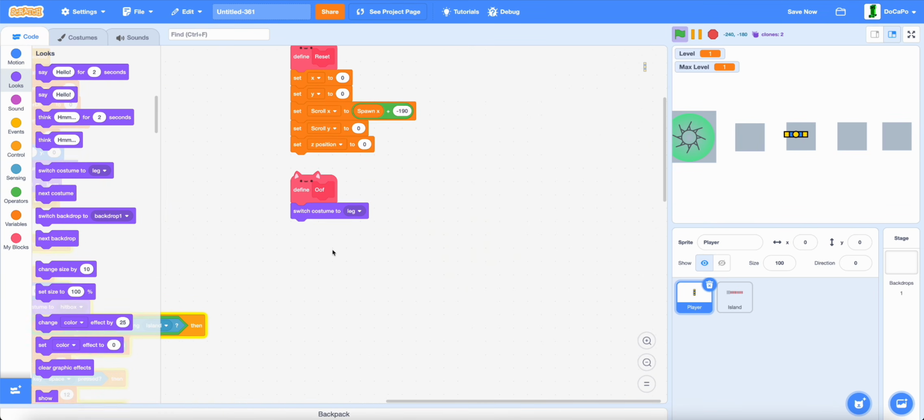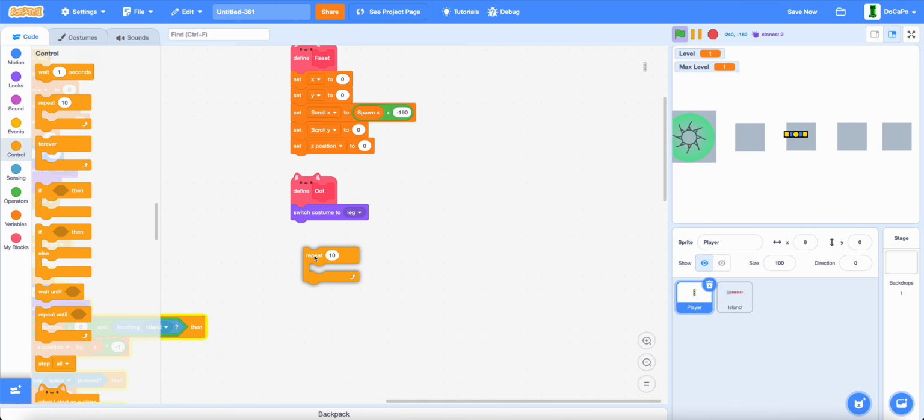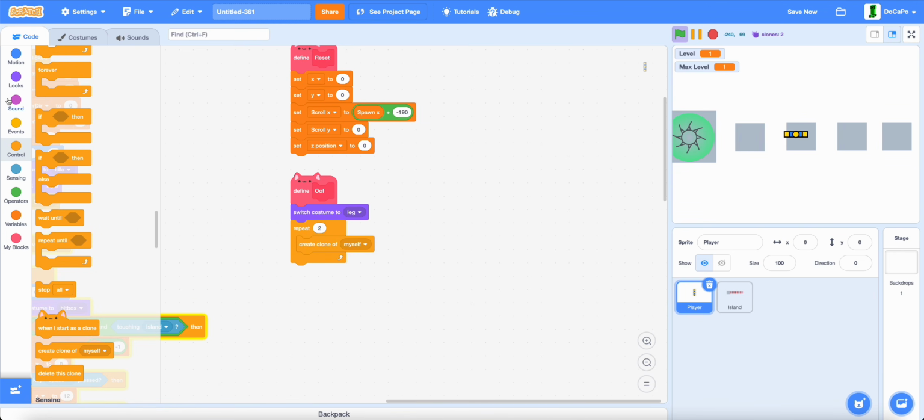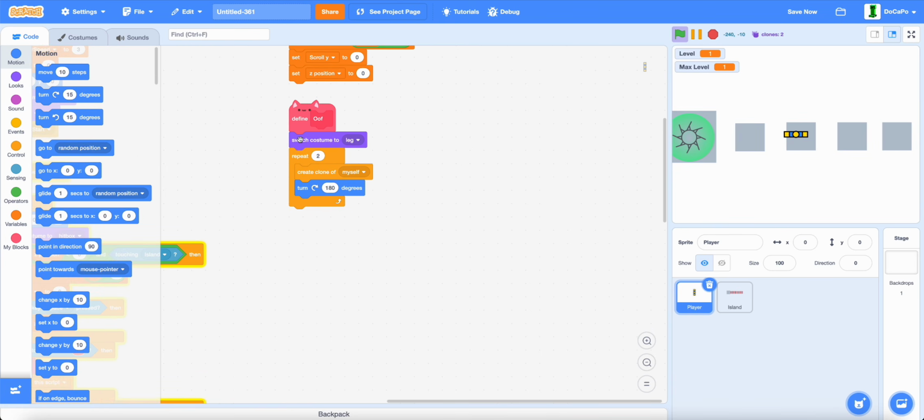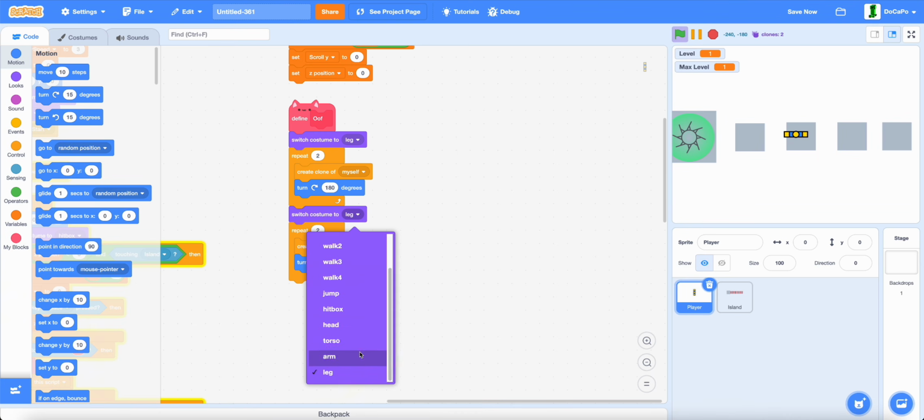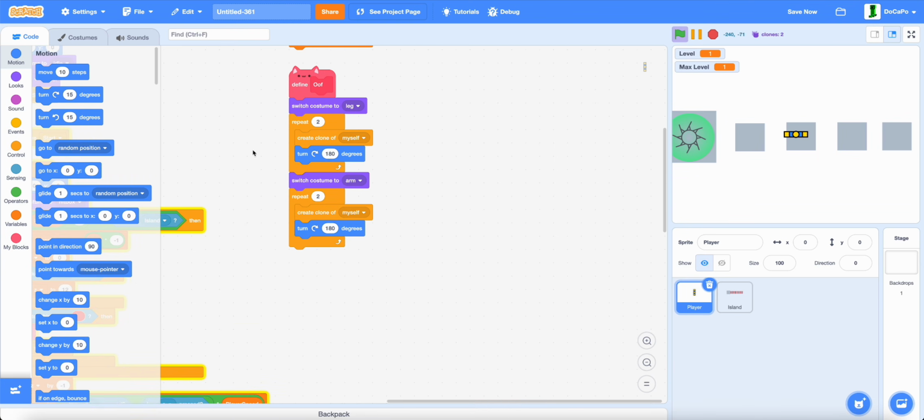first switch costume to leg, then repeat 2 times, create a clone of myself, and turn 180 like this. So then you have 2 legs. Then the arms, switch costume to arms and do the same.